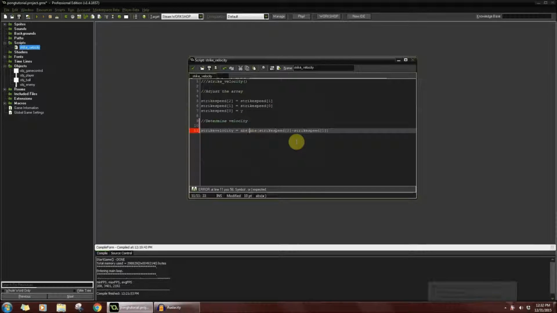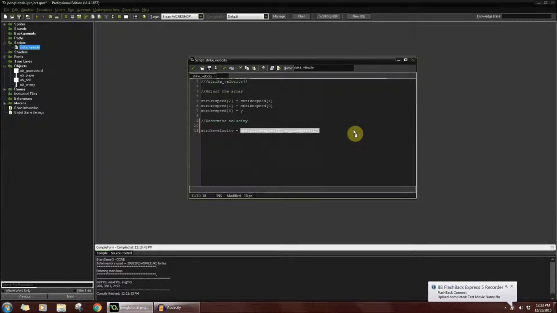No, we're not going to do it that way. Sorry, just a moment. We're going to add that to strike speed 1 minus strike speed 0.